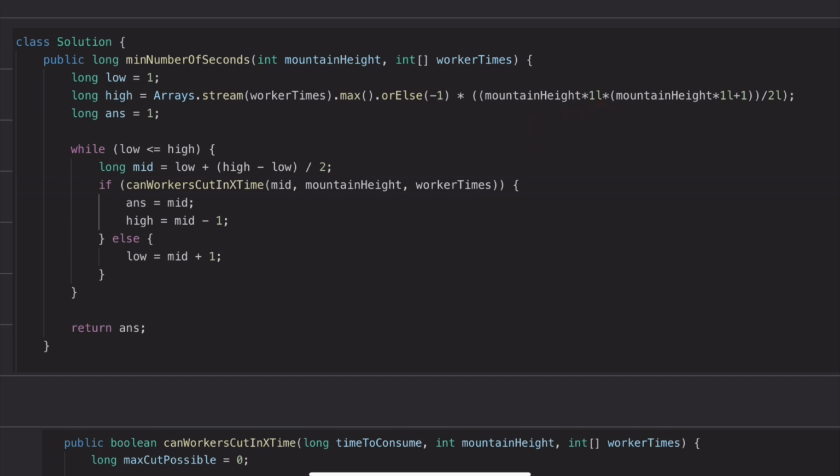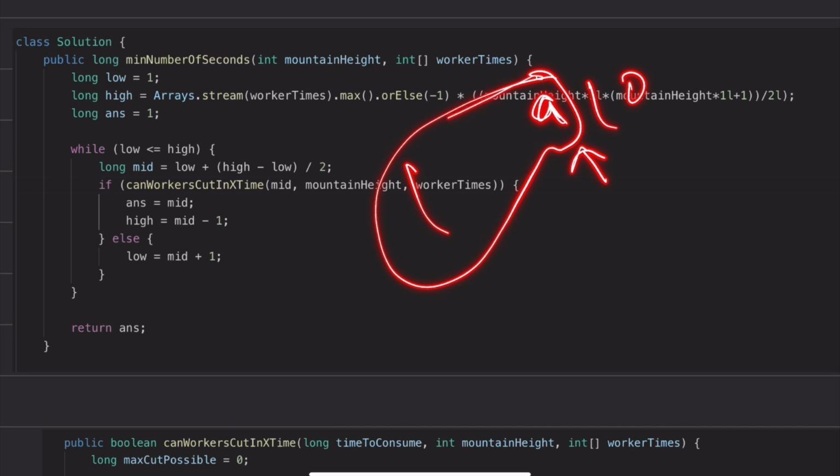So I'm passing this to this function call. If this function call tells me they can cut it down in, let's say, the mid, suppose from 1 to 20 it was somewhere 10, so if they can cut it down in 10, then I'm marking my answer as 10 for now, and I'm marking my high as mid minus 1. So now my range will be from 1 to 9 only, and I'll be checking in this range.